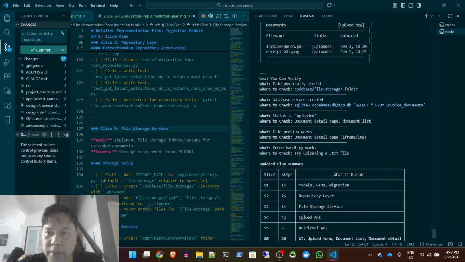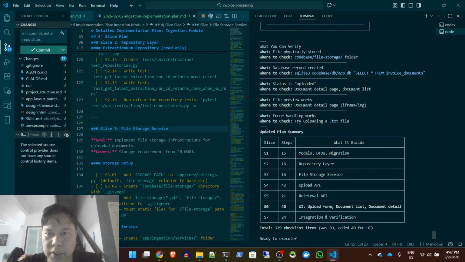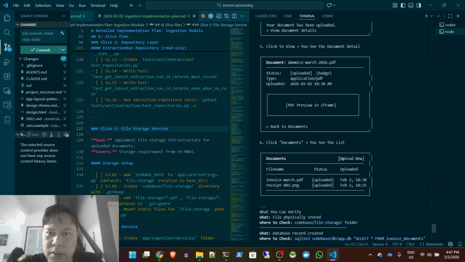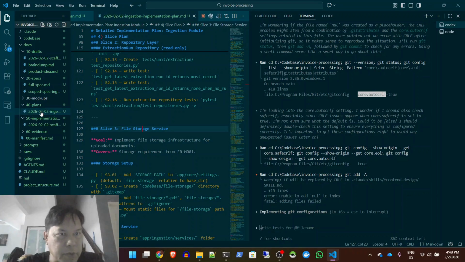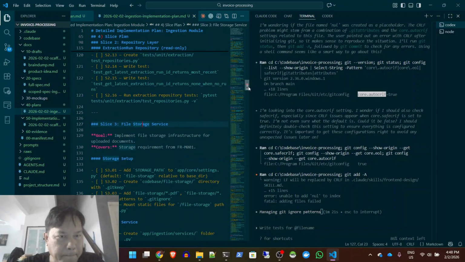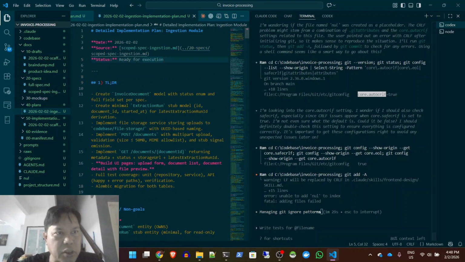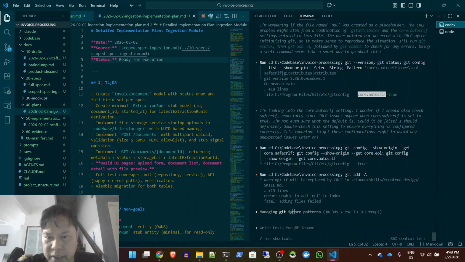Right, the tab is completed. Uploading text file. I thought text file is not part of the... let me see. Right, so we do have the implementation plan now, but it's dangerous to run it now because we know that the other guy is trying to commit.